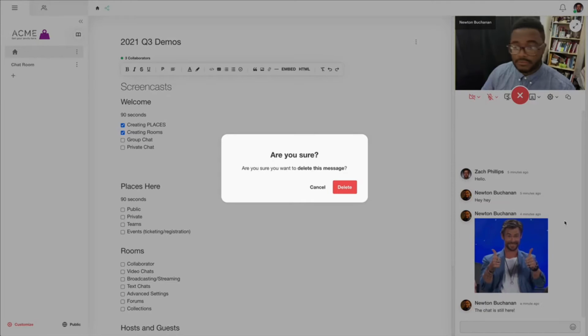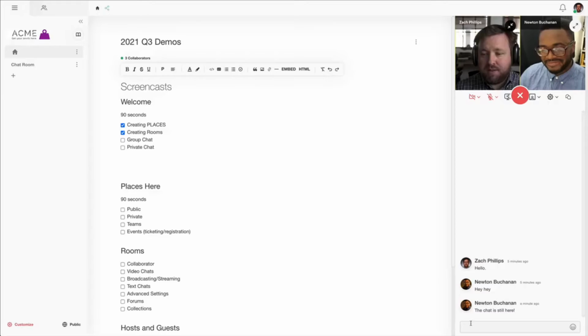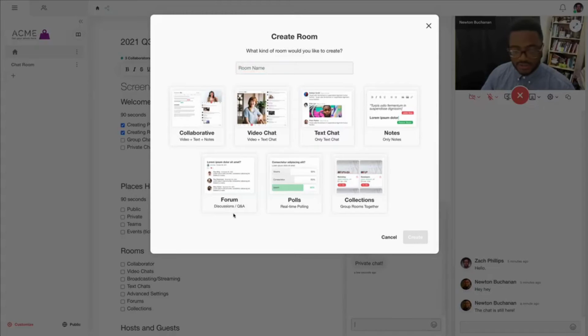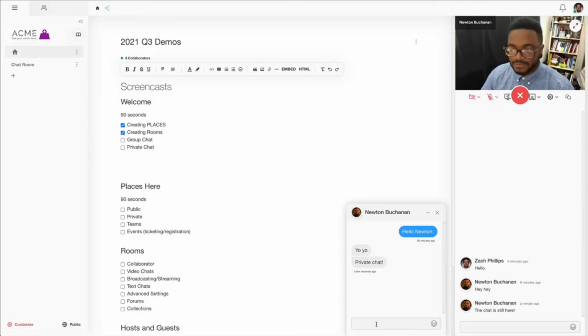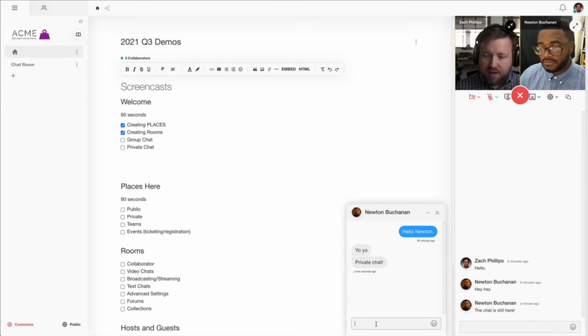I'm tired of looking at this guy, and since I'm the boss of this space, I'm just gonna delete that GIF that Newt put in there. You can also private chat if you want. Anyone can private chat with each other, and again, all of this is stylable via custom CSS and our theme system, which we look forward to showing you in the near future.